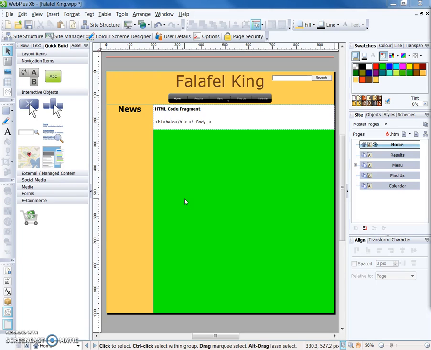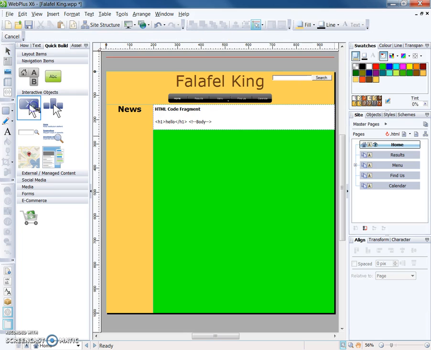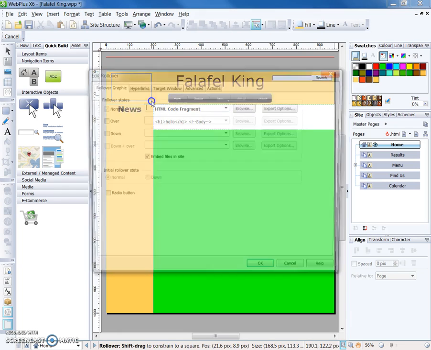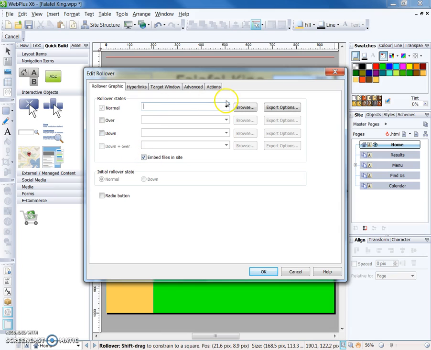In this video we're going to have a look at rollovers and rollover pop-ups. I'm going to show you first of all the basic rollover. It's very simple. You select this from the interactive objects tray of your quick build. I can draw it onto here like this, and I am going to select a couple of images.